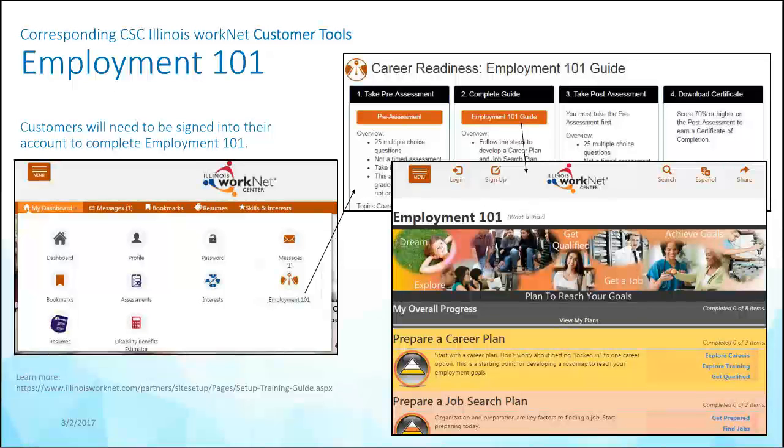You can also see that I have self-identified that I've completed these three items. That doesn't happen automatically, but as you go through the employment guide, you can mark off that you did it. So if I came back later, I could say, oh yeah, that's right, I did do those. Let me just go ahead and start with get prepared. Then I'm just going to go ahead and jump into Explore Careers.